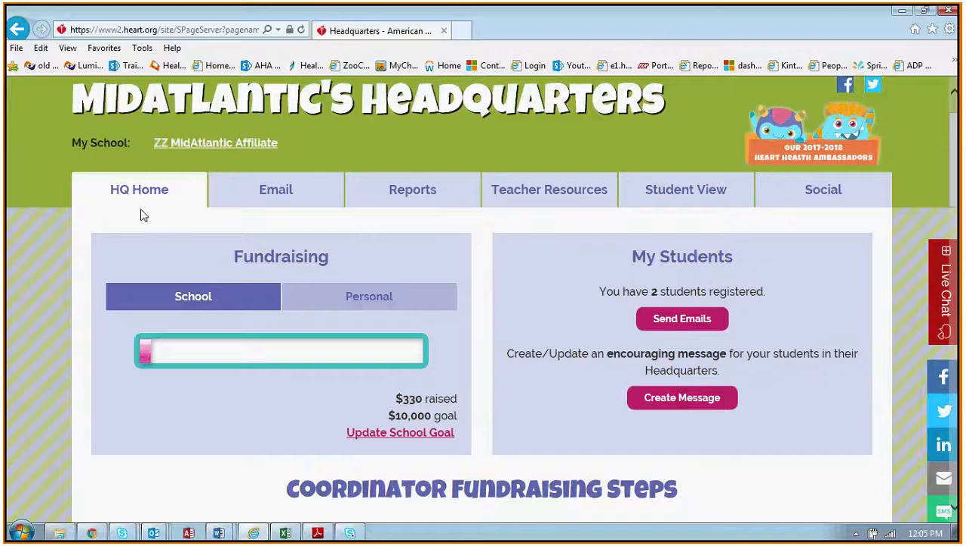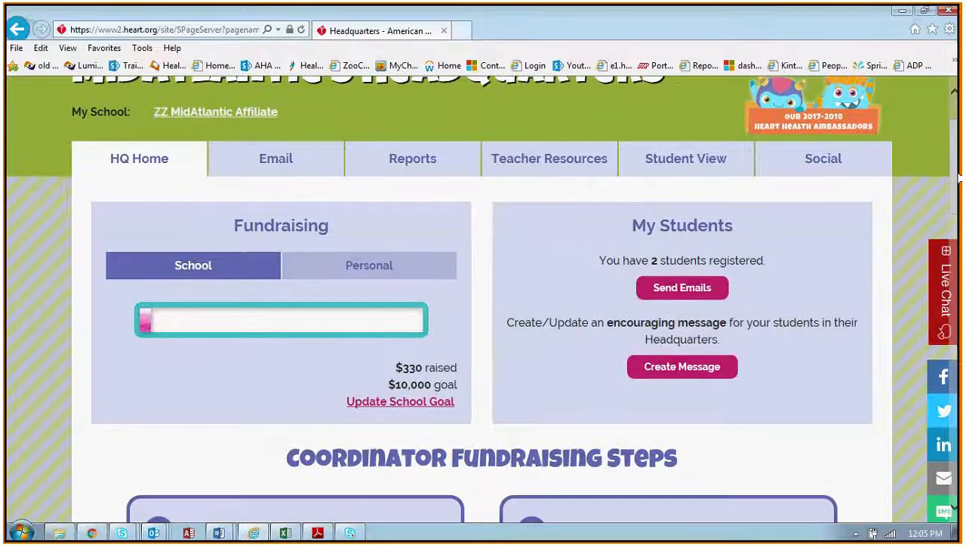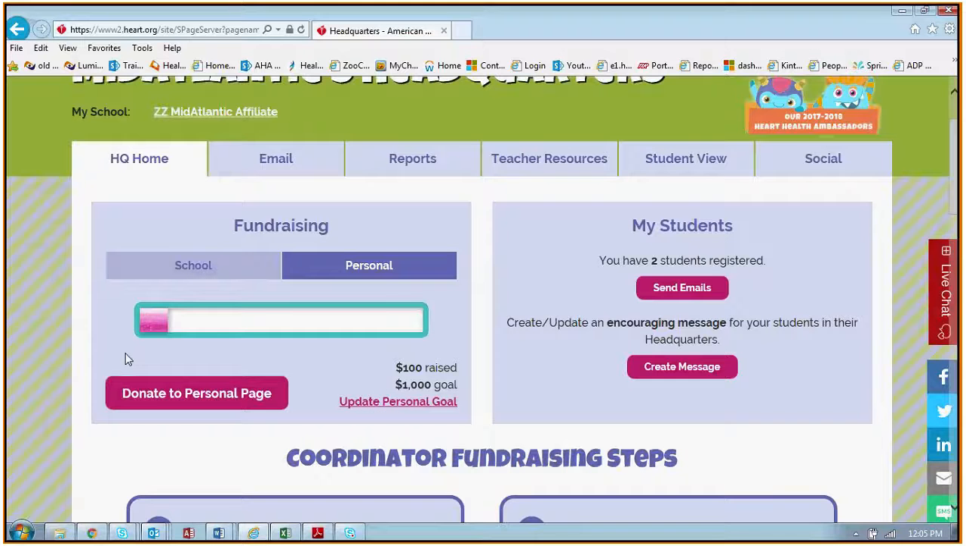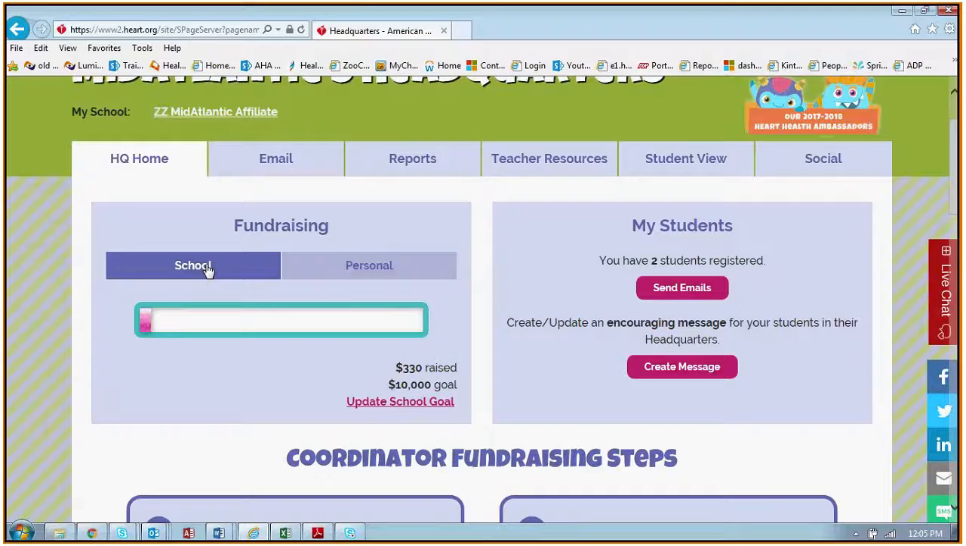The two boxes I'm going to talk about today are the Fundraising box and the My Students box. They're at the top here when you log into your headquarters. So as you see, the school total is here. And then if you click on personal, each teacher has their own personal website they can fundraise. So if that's something you're going to do, you could check on your personal fundraising as well. But most of all, you're probably going to be looking at your school.